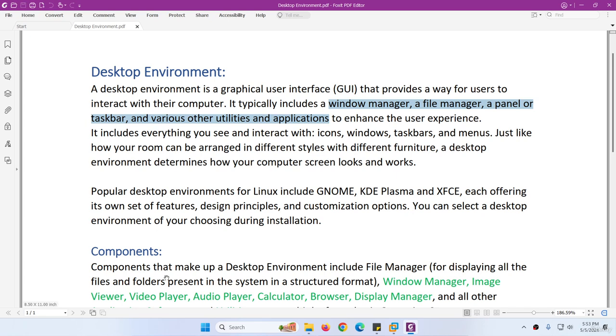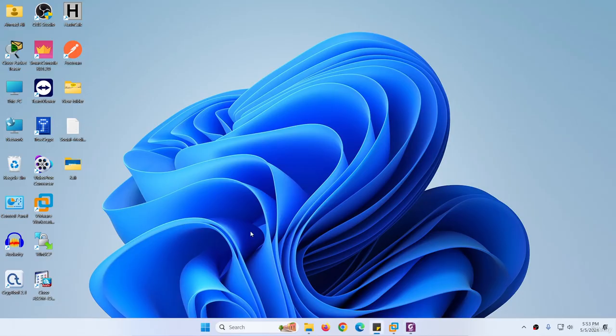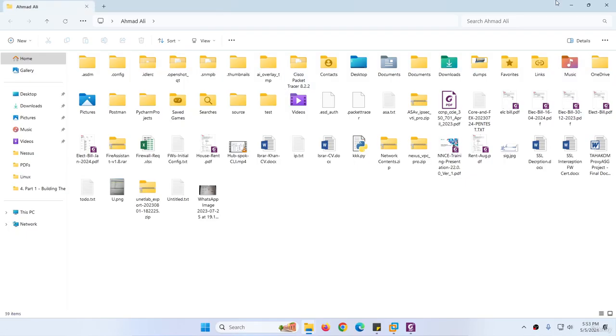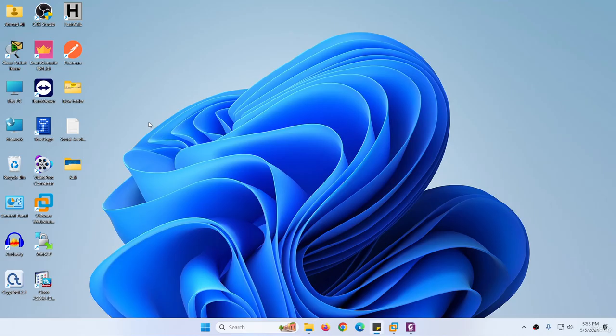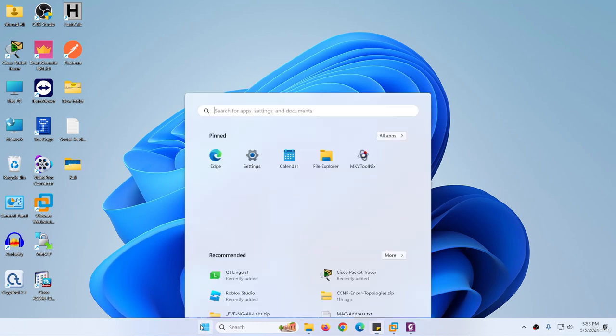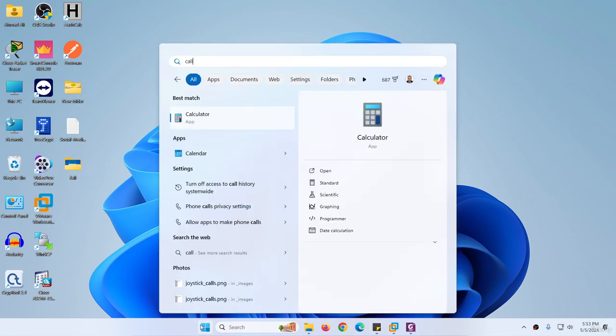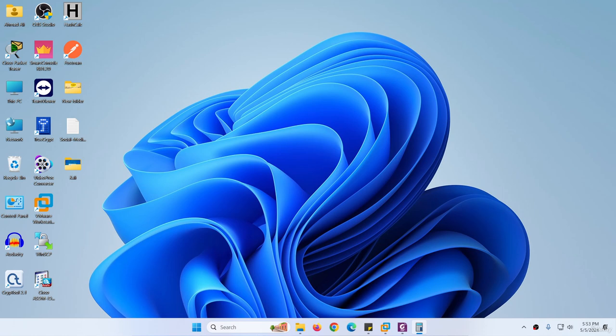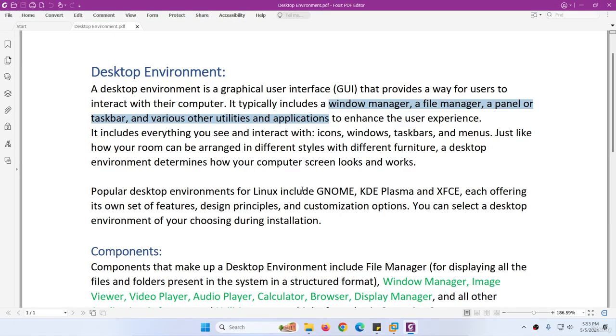Windows is an example, a total desktop environment. You will see a file manager. You can go anywhere, just click. There is an icon, there is a taskbar, there is a calculator application. All those things are there by default. You will find this calculator and many other widgets as well, which are part of the desktop environment. However, we want to discuss desktop environment in Linux.